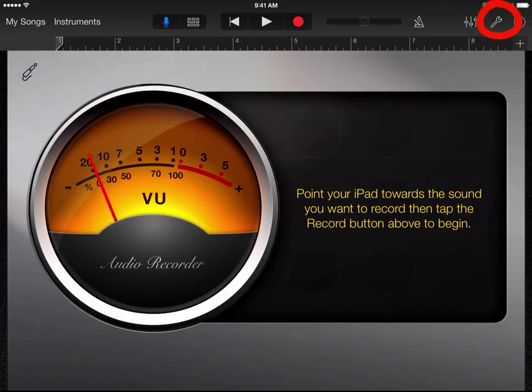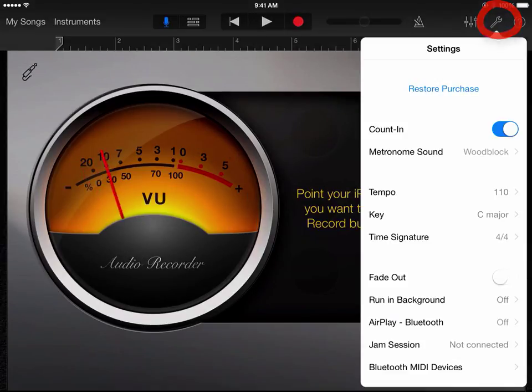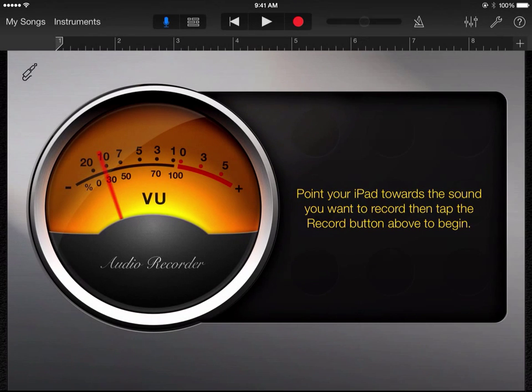Alright, and the last thing we're going to change is we're going to tap on that little wrench icon, and we're going to turn off the count in. Now you could leave this on if you really like it. It will give you sort of a metronome countdown of 3, 2, 1, and you'll hear the tick, tick, tick on those counts. But let's go ahead and turn that off right now, so that we don't have any extra sound recorded at all. Okay, we can go ahead and tap anywhere on the top of our GarageBand interface there to close that little window.